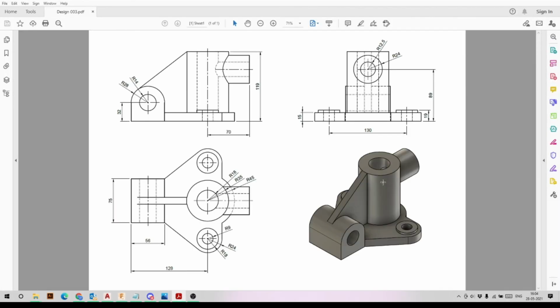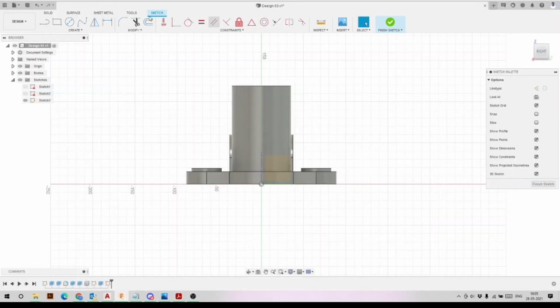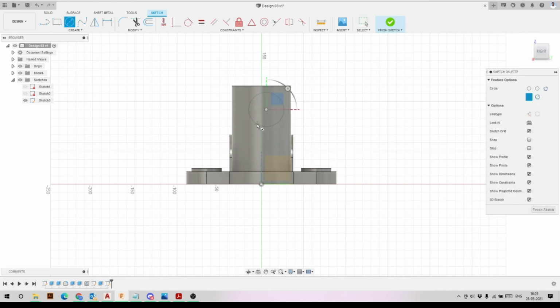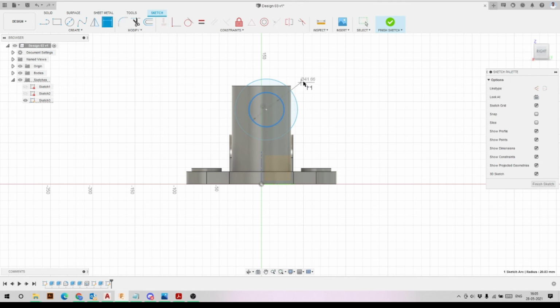In the image itself, we can see that the circles are 89 millimeters from the bottom of the surface, right? And the dimensions are 24 and 12.5. So it's around a 25 diameter inside circle and a 48 diameter outside circle. So 25 by 48. We'll create two circles here like this, and we'll dimension them. Inside is 25 and the outside is 48, like this.